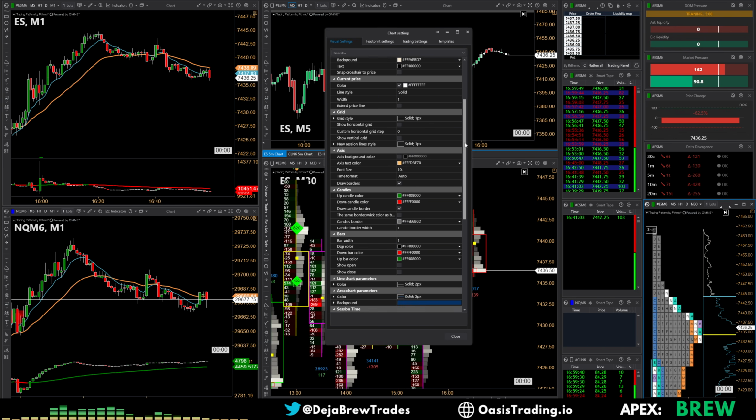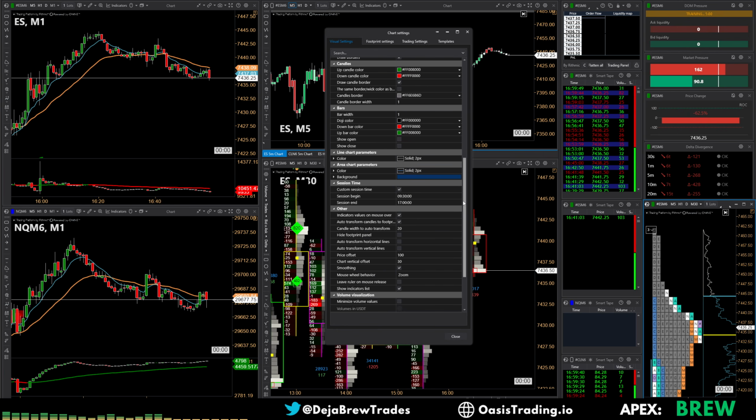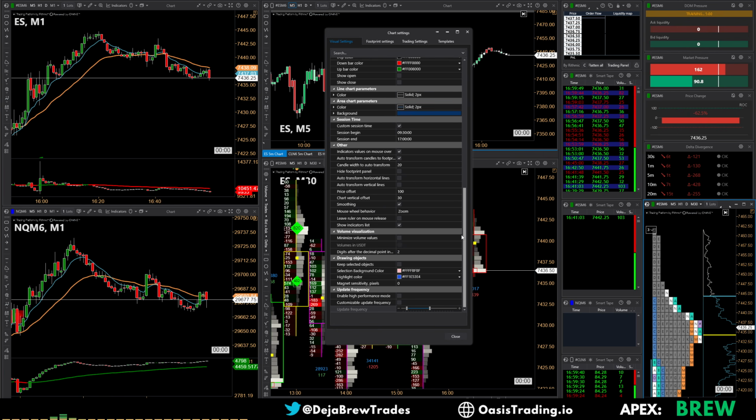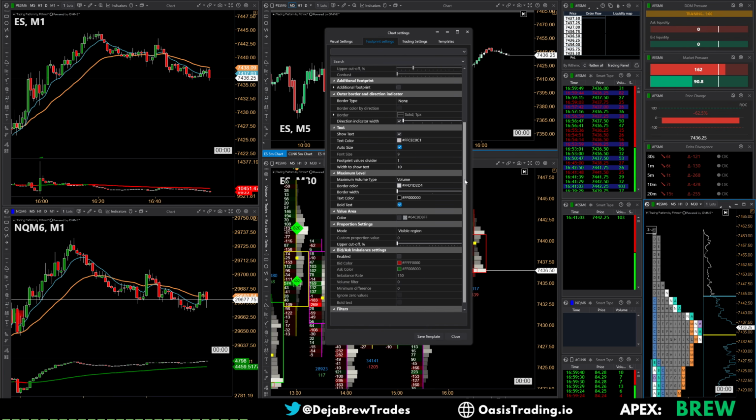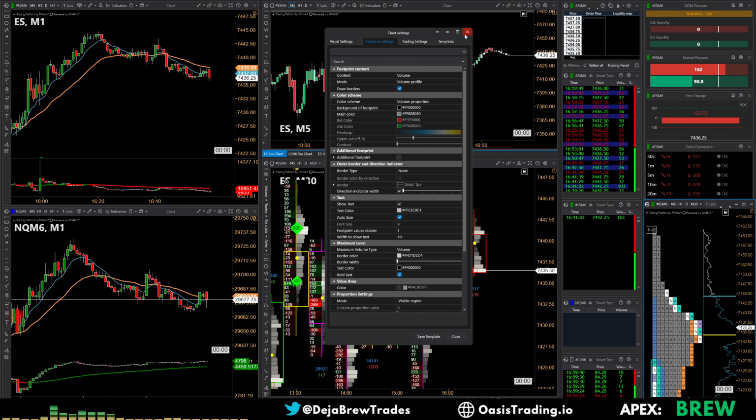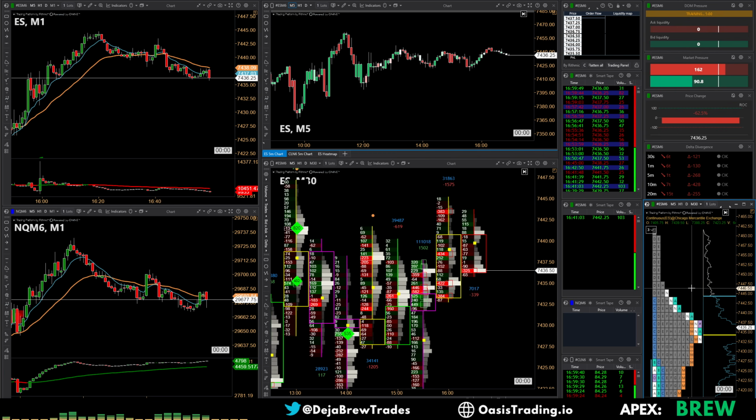I'm pretty sure these settings are pretty much default. Oh, I think this is a special one. I have it set to a custom time, so it's only set to the cash hours. And then footprint doesn't matter because we're not using footprint. But there are the settings if you need them. And that should be it for those.